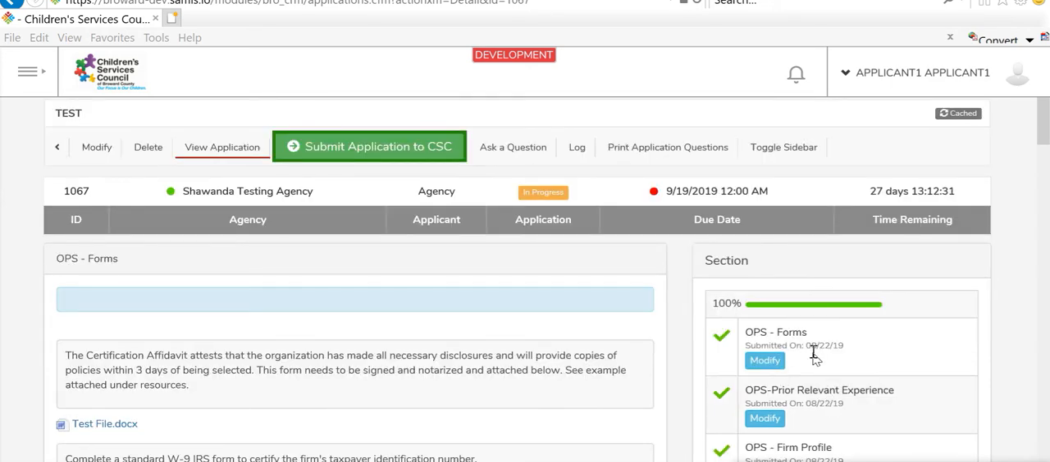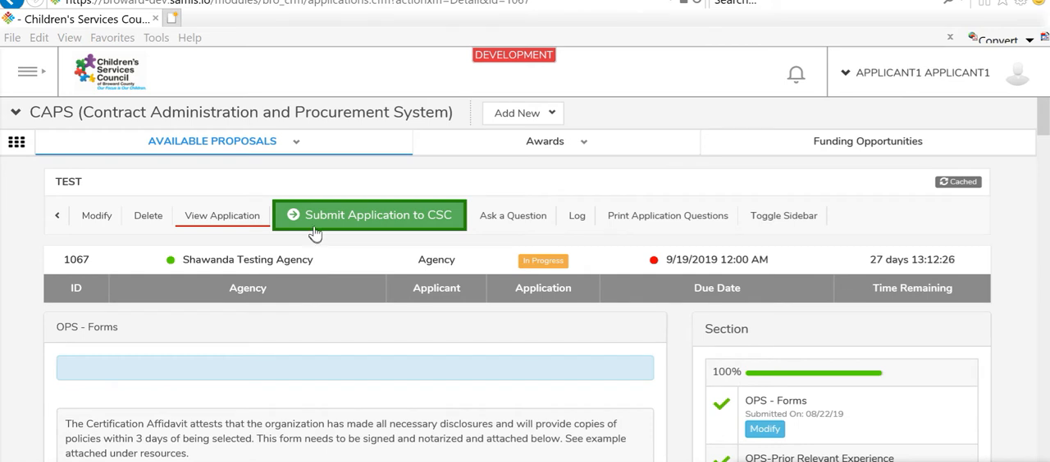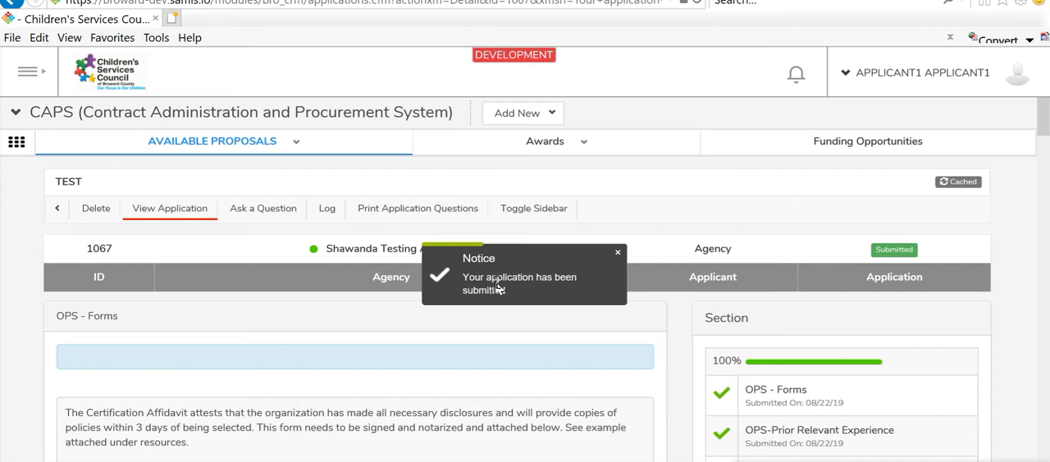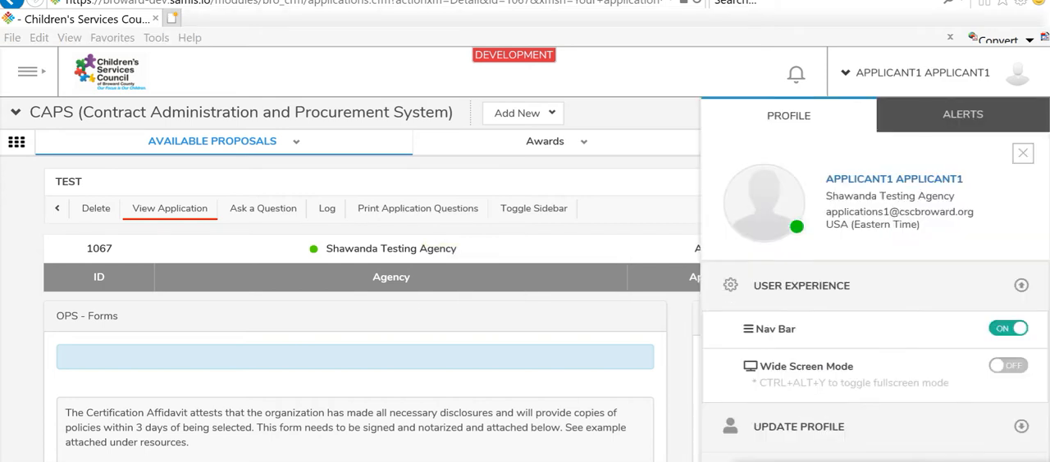Once you have completed all the sections of the application, you will see a final submit application to CSC green button on the top. You will need to click on it to submit your final application. And you will receive a notice that says that your application has been submitted.